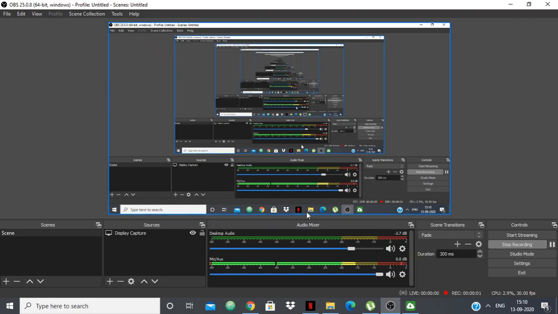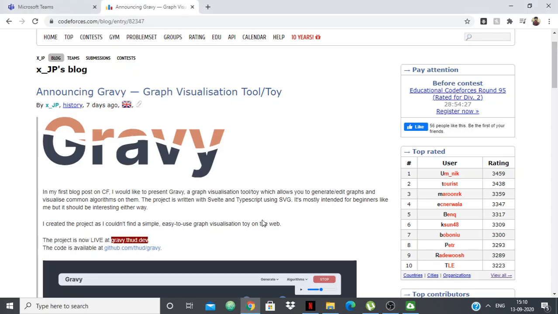Hello everyone, in this video I'm going to show you one of the best graph visualization tools, which is very helpful in competitive programming, and not just for competitive programmers but for anyone who's learning data structures and algorithms. It's a very helpful and amazing tool because in graphs there are a lot of algorithms in which you have to visualize how it's working, how it's connected and how you're moving from one node to another.